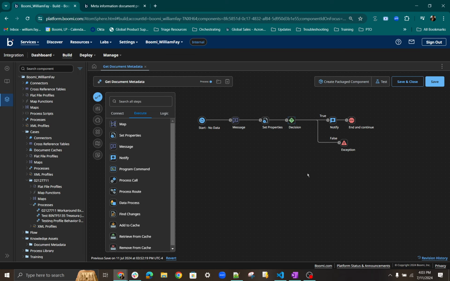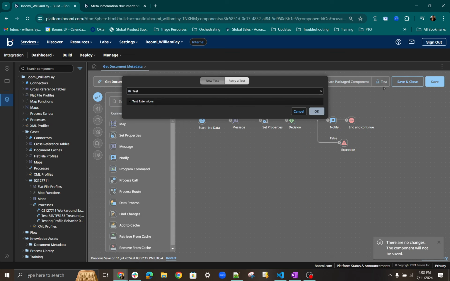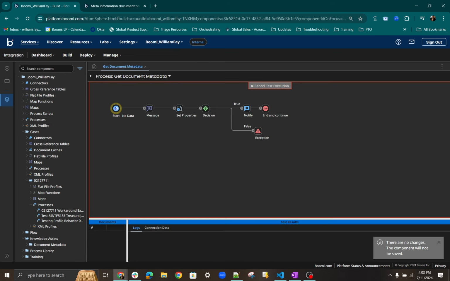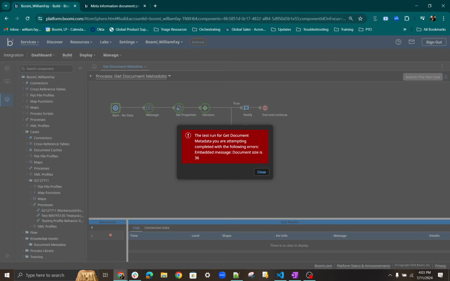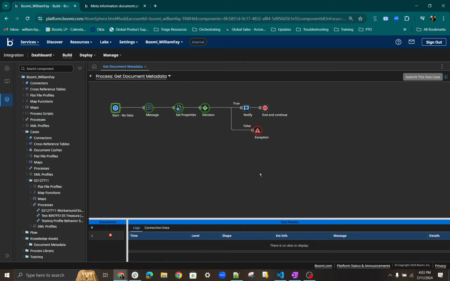So if our document is greater than 35 bytes, it should send us down the false path and hit this exception. So we can test it out. Go ahead and save and test. Okay, so we hit that exception. Our document size is 36, which is greater than 35, so we're hitting the exception.